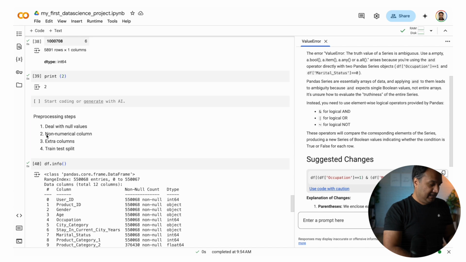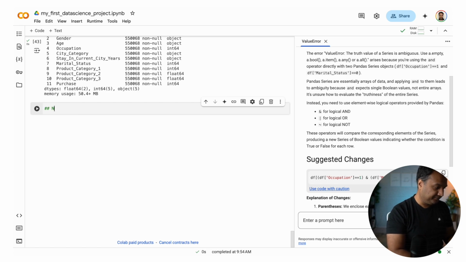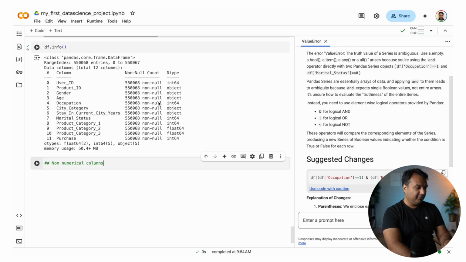Second thing, the non-numerical columns. So this is very important. Again, from this info, we can see that product ID, gender, age, city category, stay in current years. Wherever I see the dtype is object, these are strings. And I have to convert them to numbers.